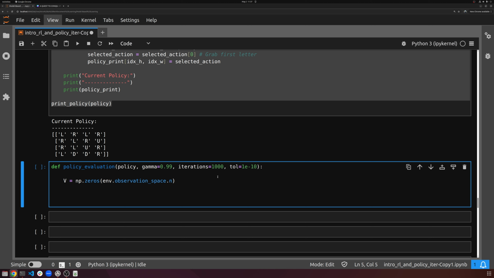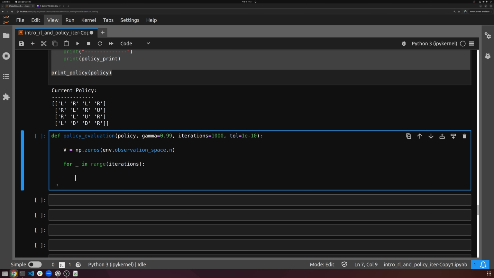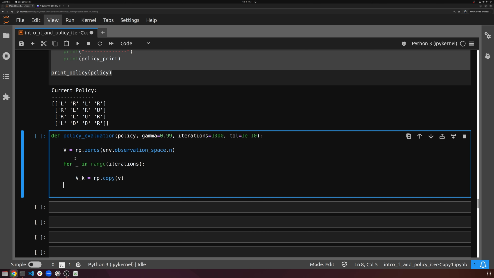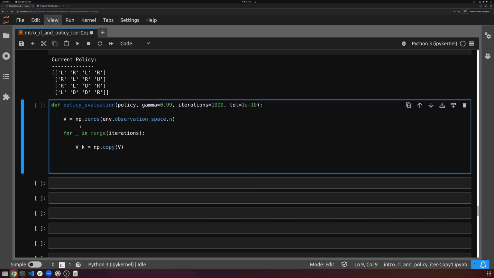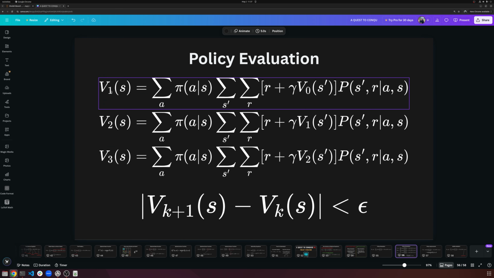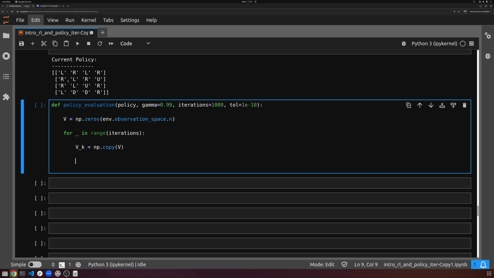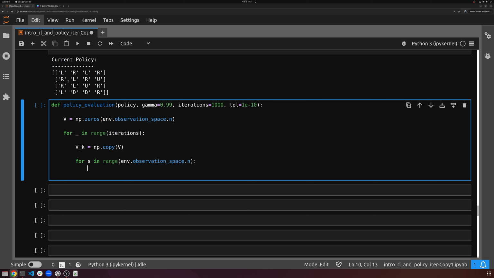So we're going to first do for blank in range iterations. And this is an iterative method, right? So let's go ahead and create a copy of this v. We're going to call it vk for now, and we create a copy with np.copy(v). Now that we have a copy of it, we want to compute the value for every single state. Remember, this value function is for every single state. So we need to loop over all the states and make sure we compute this. So we're going to do for s in range env.observation_space.n, right? So this is going to loop from 0 to 15, basically, for the 16 states that we have.